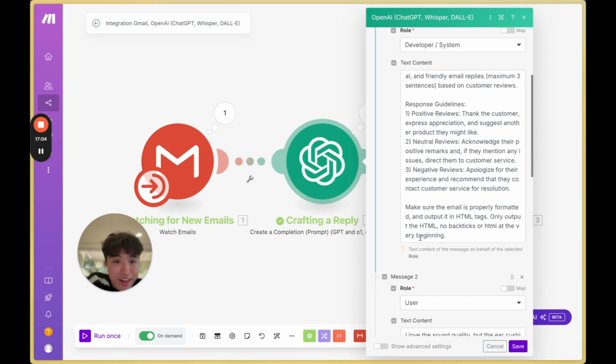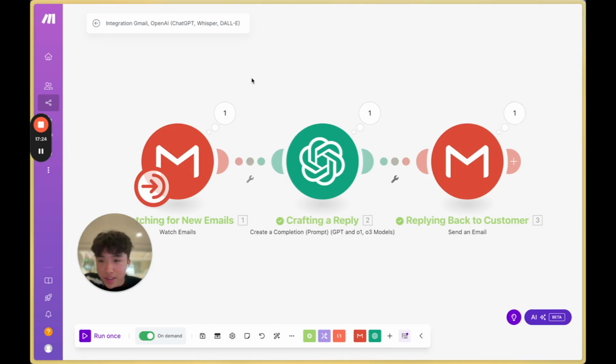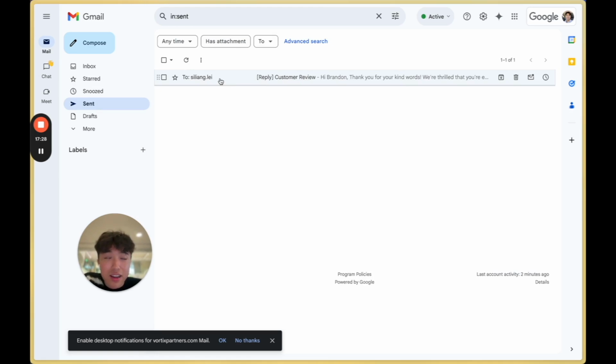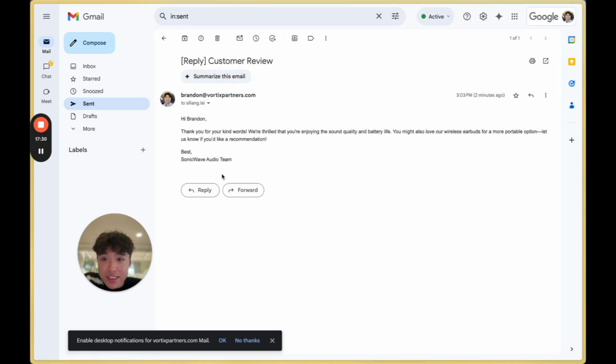And you can see here in the prompt, we're saying make sure the email is properly formatted and output it in HTML tags, only output the HTML, no backtick or HTML at the very beginning. We are honing in on the prompt engineering and making sure that the output is only HTML. It sent the reply, so we go back to our inbox and then go to sent and then click on the reply and see the reply.